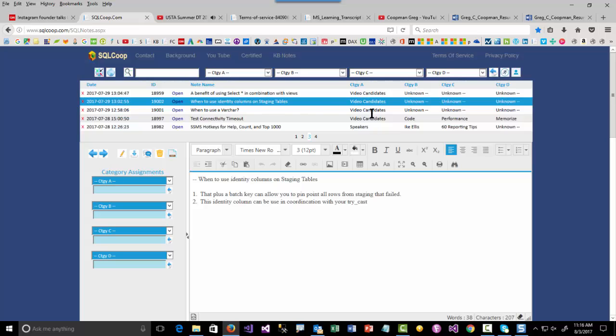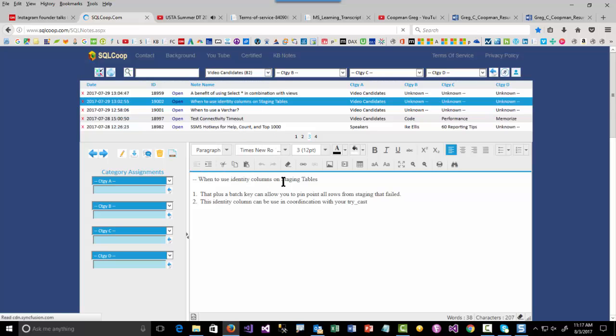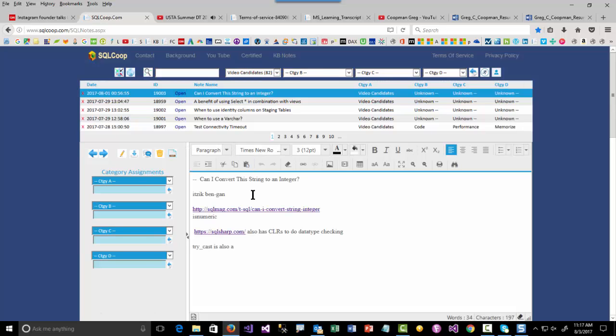Okay, and a lot of these are video candidates. If I go up here, there's all sorts of stuff you can do with my filters. If I go to video candidates, I've got 82 video candidates that I keep track of as notes. Every time I think of a new video I'd like to do, I put it in here, and whether I ever get to it or not is another story.